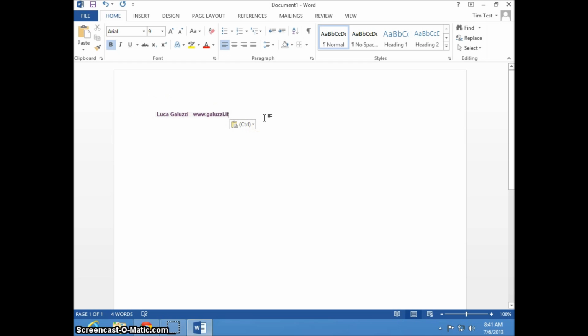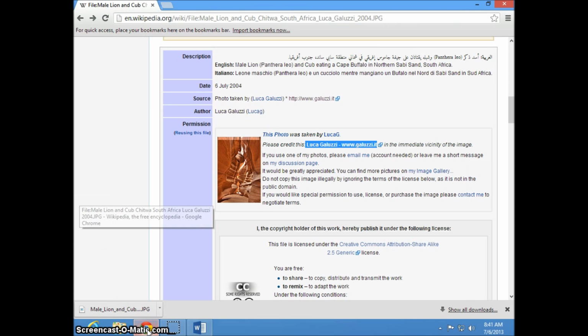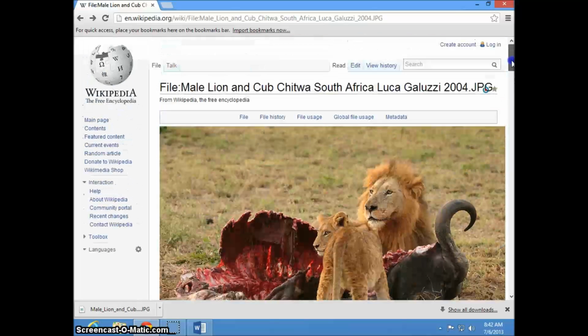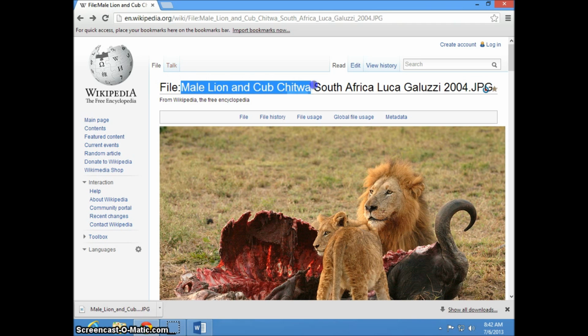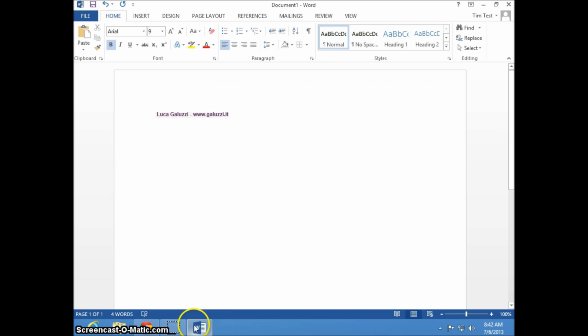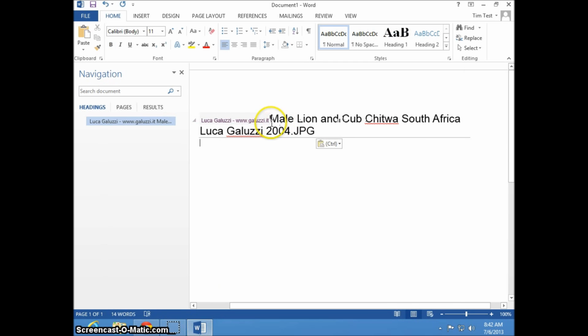And then I can press space, and I want to copy the name of the picture. That way people know which picture this is for. So I'll go back by clicking on the Google Chrome on the taskbar, scroll back up, and here we can see the name of the picture. I don't need the file. I'm just going to select this part here and press Control+C again. Go back to the Microsoft Word by clicking on the taskbar and press Control+V.